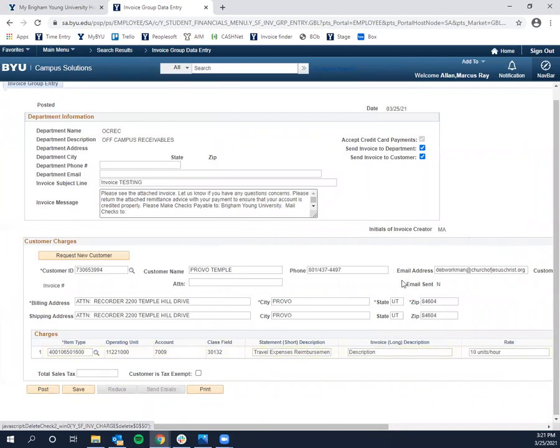So once we have all of our information ready and looks good and we've reviewed it, then we can save it, which won't create the invoice, but it'll save all this information that we've made in case we want to make it in the future.